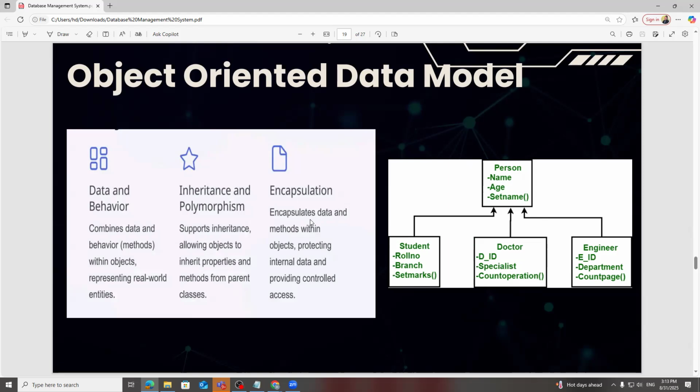So what are the advantages or uses we can have with these object-oriented data models? First, we can consider the data and the behavior. It will help us to combine data and behavior. When it comes to behavior, that is the properties of this data or the fields, or else all the methods within the objects, and it will help to represent real-world entities as well.